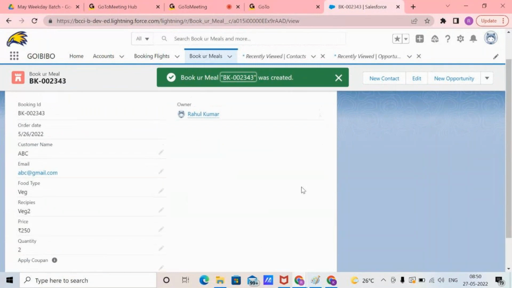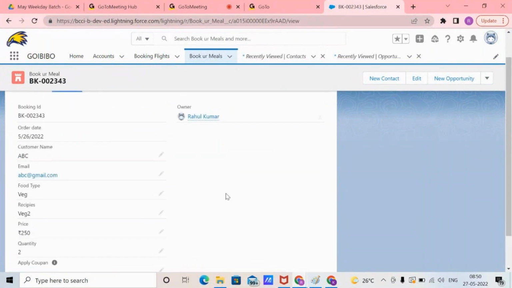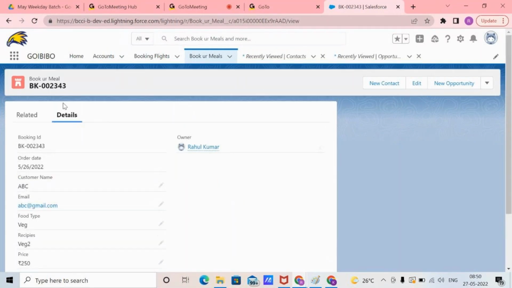I haven't calculated the total yet. I've just saved the record. I want to show you something. Now you can see that as soon as I booked an order, I am getting a booking number. Here we have BK and a number, the booking ID. Right? We are getting a booking ID.